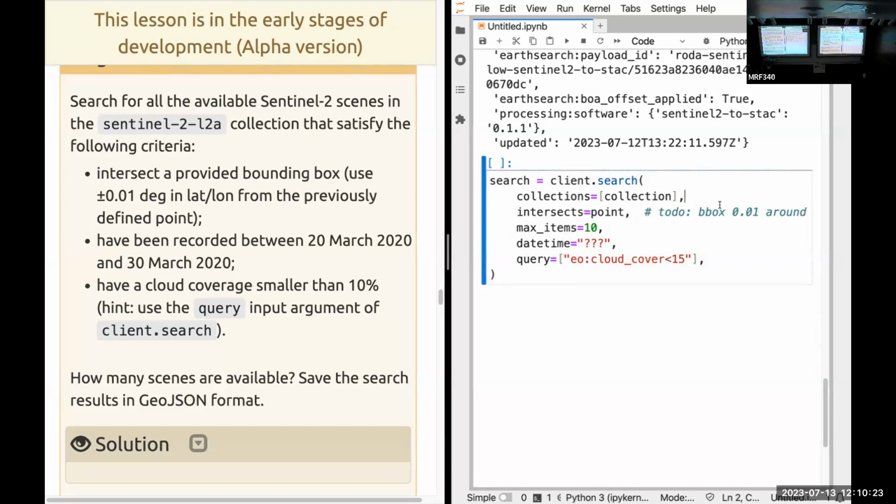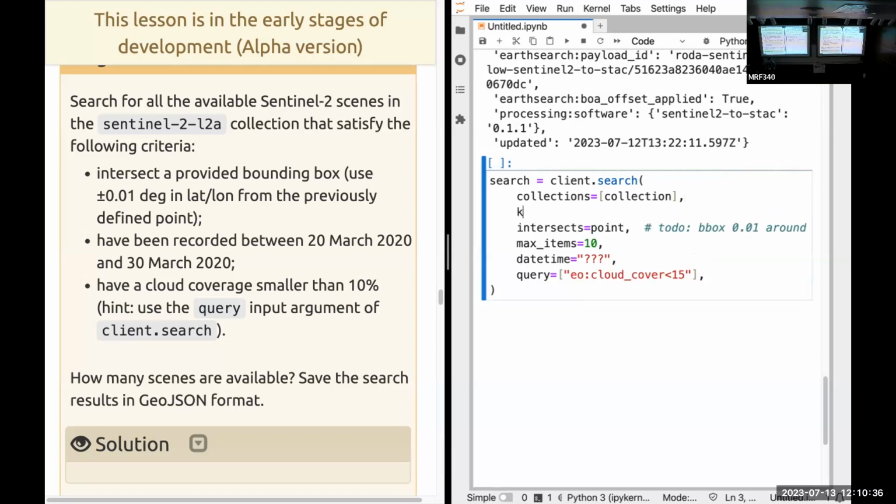Sorry, this might be a little misleading. So with the bounding box, we're not going to use the intersect. Instead of intersects, we're going to use box. Check out the documentation, figure out how to specify a bounding box.